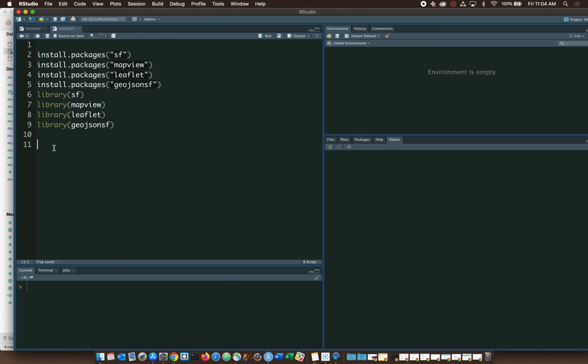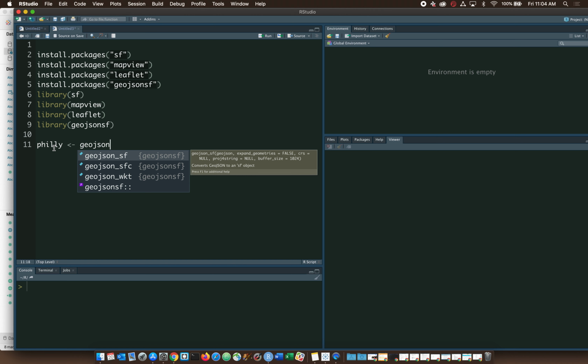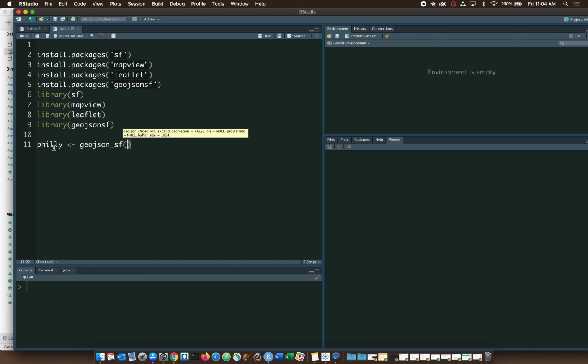After all that fun stuff, we want to read the Philly data that we downloaded. We could call this shootings or whatever; I'm just going to call mine Philly. So how are we going to read this in? Well, it's GeoJSON, so that last library we loaded is going to let us do it. We do geojson_sf, parentheses, quotes, and we can type in the path and file name.